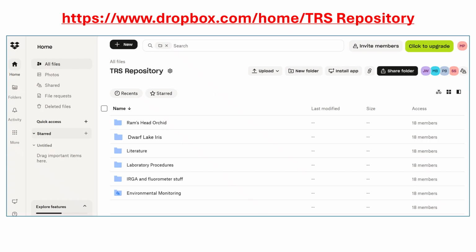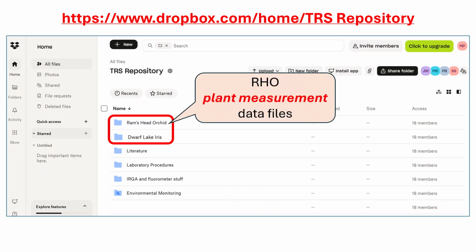Here we are at the Ridges Dropbox. A variety of materials are stored in the Ridges Dropbox, but here we are focusing on just the Ram's Head Orchid data files and the Dwarf Lake Iris data files. And start by accessing Ram's Head Orchid plant measurement data files.